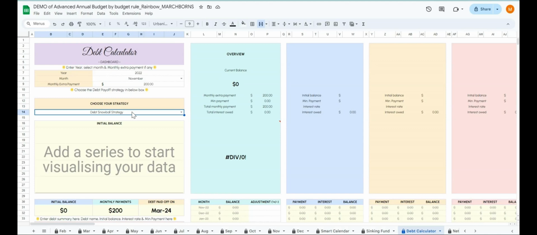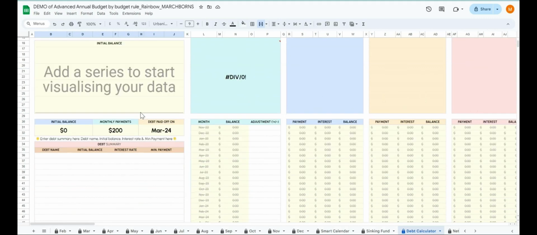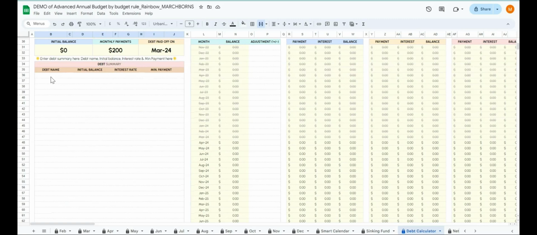Then the snowball strategy focuses on paying debts with the lowest balance first, then progressing to the largest one. Once a debt is paid off, the freed up money goes toward paying another debt, hence creating a snowball effect. If you want to customize which debts you want to pay first, you can choose the custom option and the debt will be treated and analyzed in the order you wrote them in the table below.